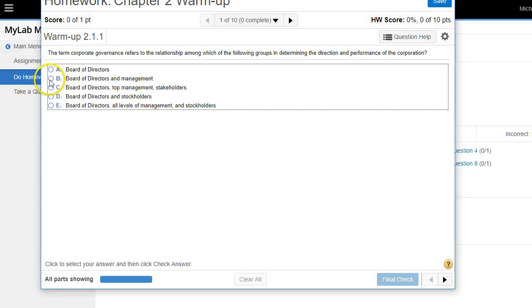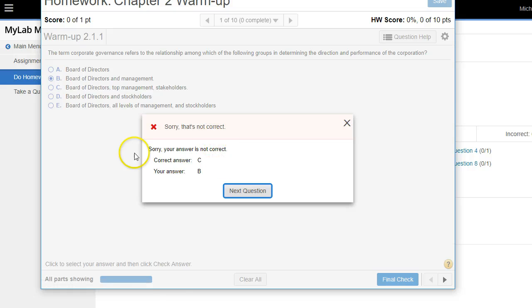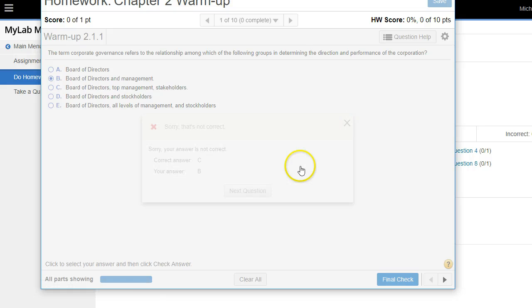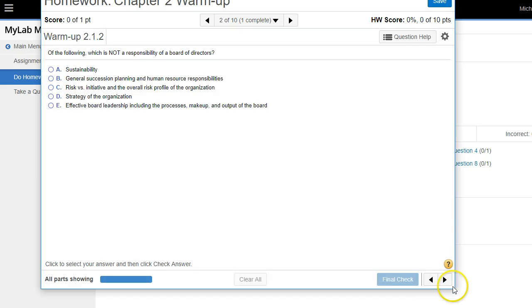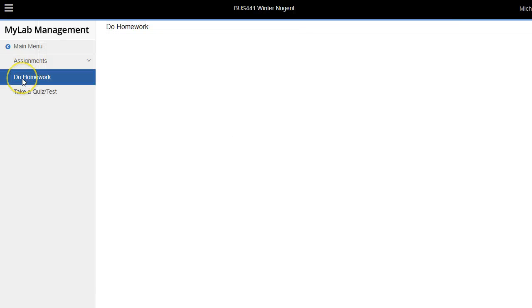And this warm up is more of a traditional multiple choice, similar to the quizzes. But here you can actually check your answer. So if you get the incorrect answer, it will tell you the correct answer, and then you can move on to the next question, and so forth. Okay. So that's the homework manager.